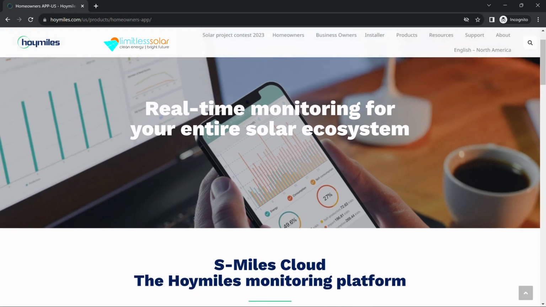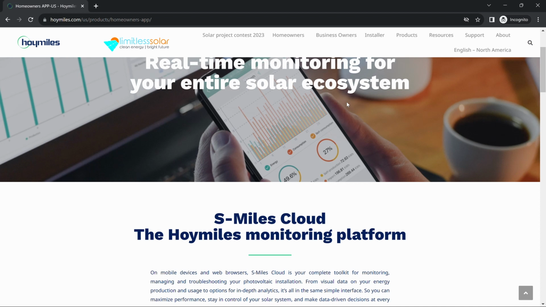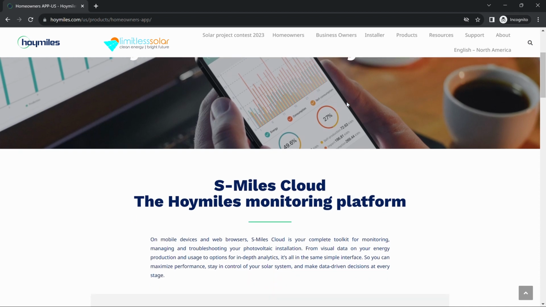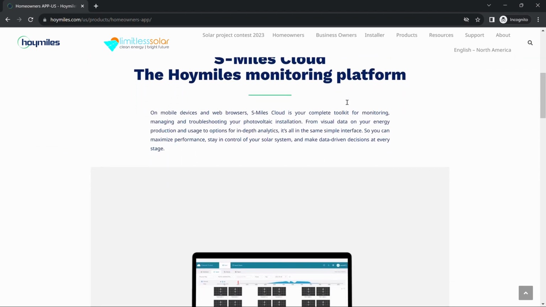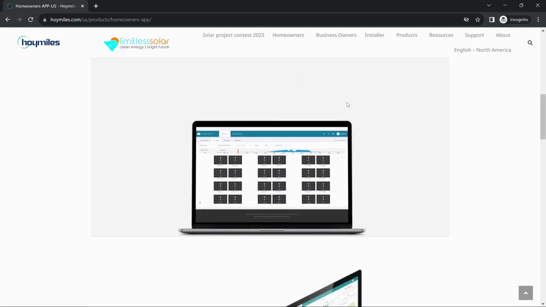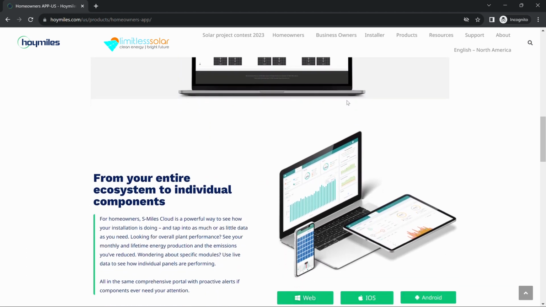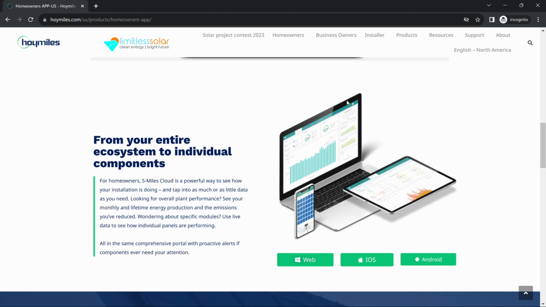Now let's scroll down, and today we're going to be reviewing the S-Miles Cloud, which is the Hoymiles monitoring platform. On this page, there's a lot of great information and photos that you can go through to get more details on your monitoring system. Once you scroll about halfway down, this is what we're going to be reviewing today, which is the monitoring platform. They have the web version, as you see here, the Apple iOS app, and the Android app, which you can find on your Play Store and App Store on Apple. All three are basically the same, so you can utilize this video to see all the same information.